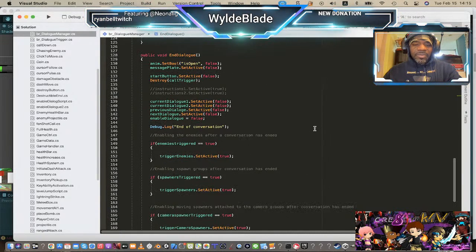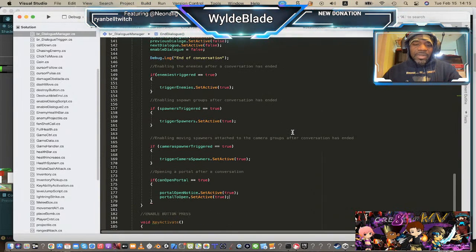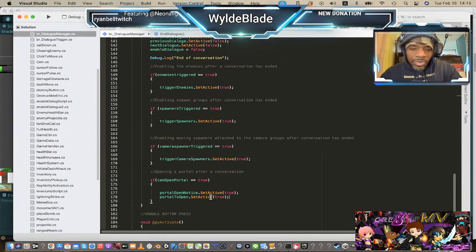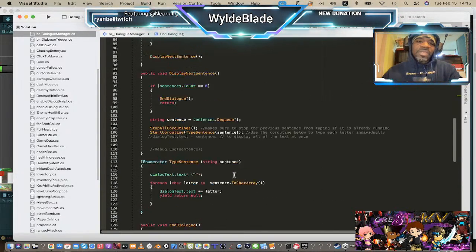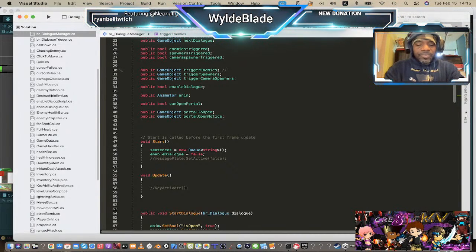I added this enemies triggered boolean, this spawns triggered boolean, and this camera's triggered boolean. I also added these portals open game objects and stuff like that. If you go up here, you'll see those. These are our game objects for enemies, triggers, and camera spawners. The reason I did that, and I'll go ahead and put notes in here, is that this will allow enemies to be triggered after a conversation.